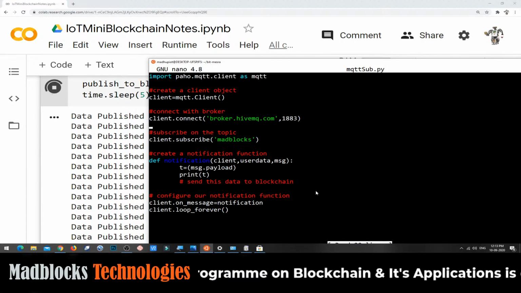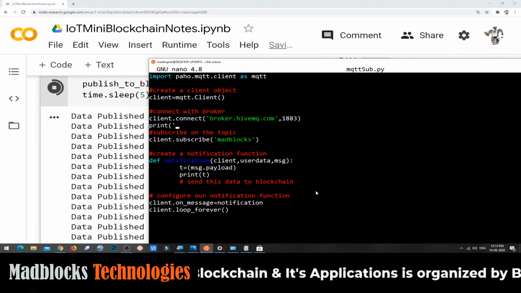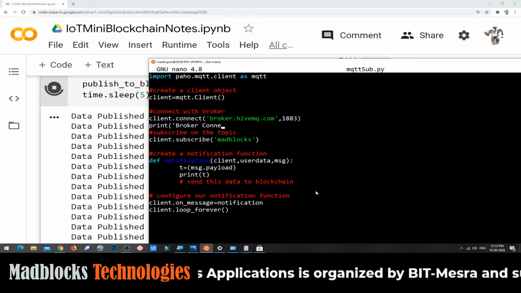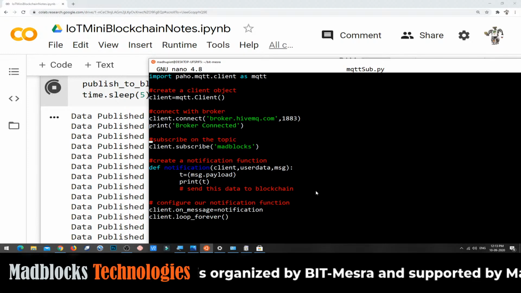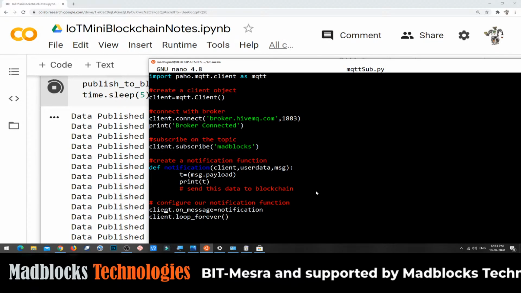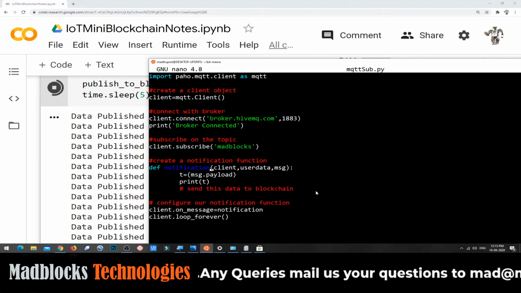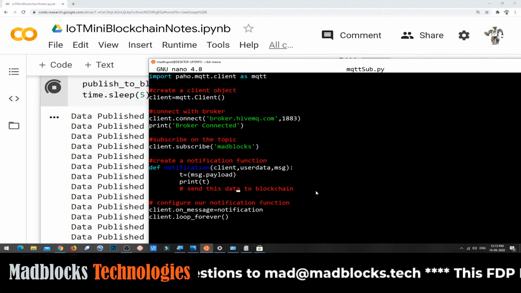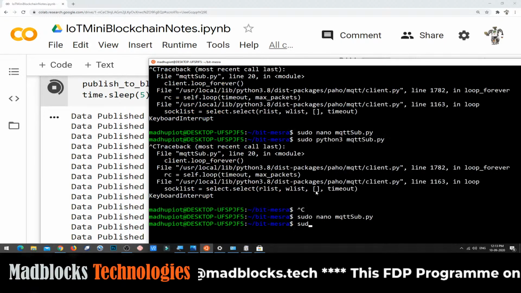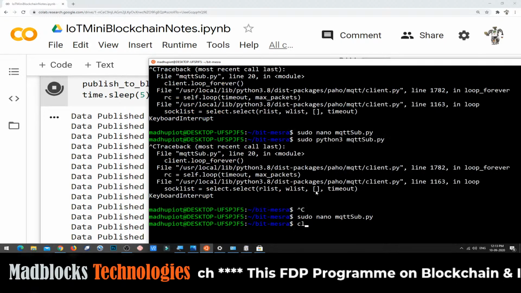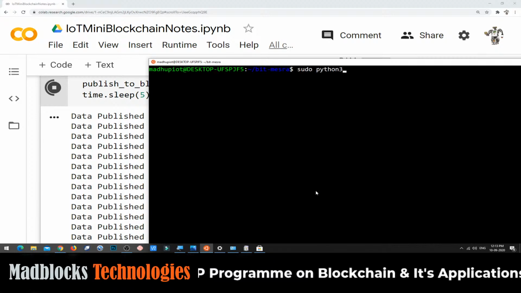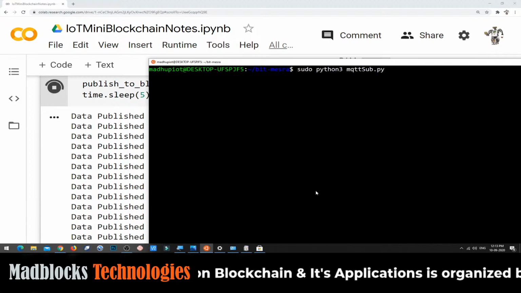So let us write print broker connected, so that we will understand whether it is connected with broker or not. And then client.on_message equal to notification, notification with client comma user data comma message, print of t, send this data to blockchain. Control X, Y, enter. Let me clear the screen. Sudo python 3 mqtt sub.py.